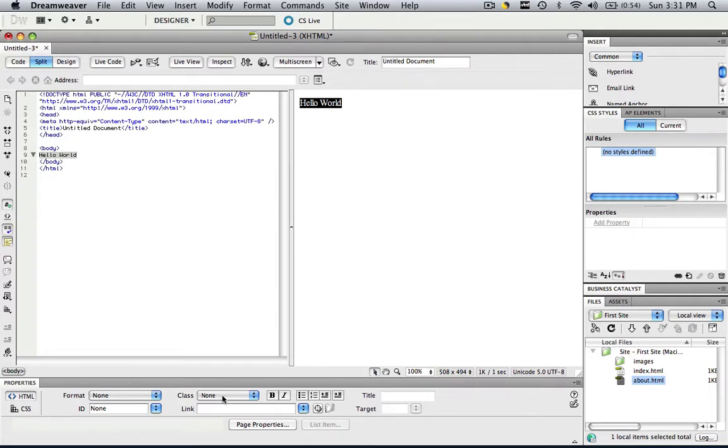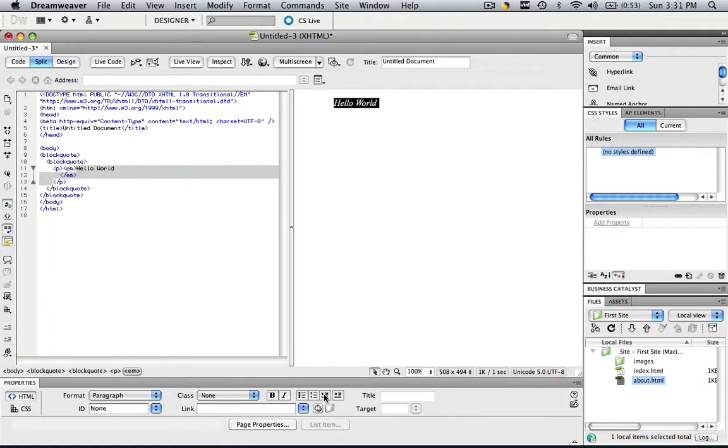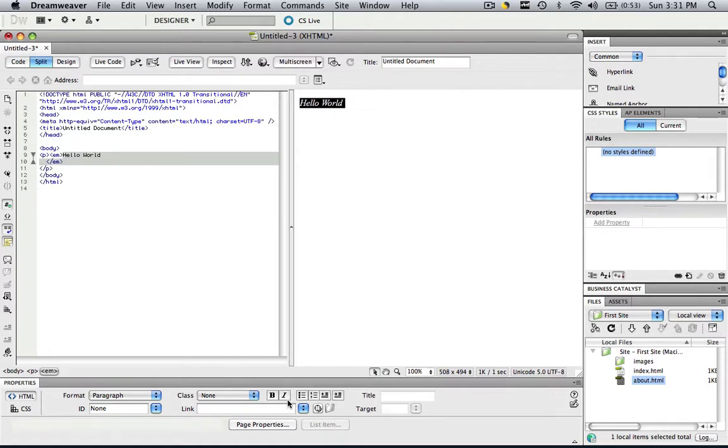Now let's not worry about ID or class. We'll learn those in other tutorials, but let's worry about bold, italicize, and all this different stuff you can manipulate your text with. Click bold, immediately becomes bold. Click italicize, immediately becomes italicized. You can put some bullets, numbered bullets, increase the indent, decrease the indent. Let's take that italicize off.